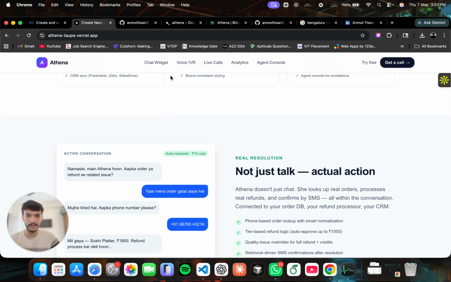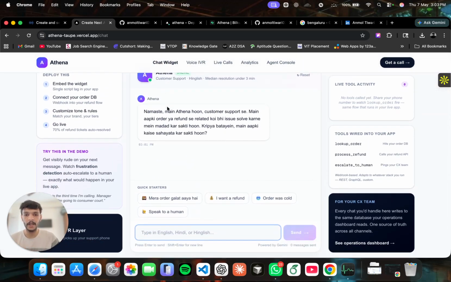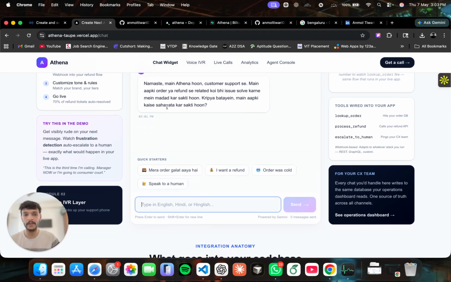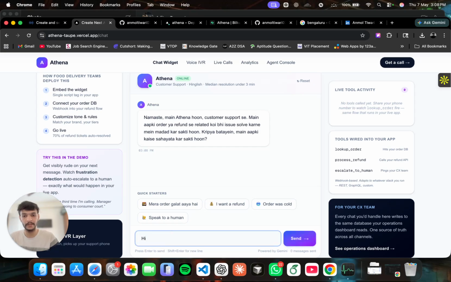All right, let's just begin and see how it functions. We'll see the chat function first. This is backed by the Gemini 2.5 Flash model. It fetches your data and helps you process your refund or escalate the call or chat as well. Let's try to explore this. I'll try communicating with it and see if it's able to fetch my order details.